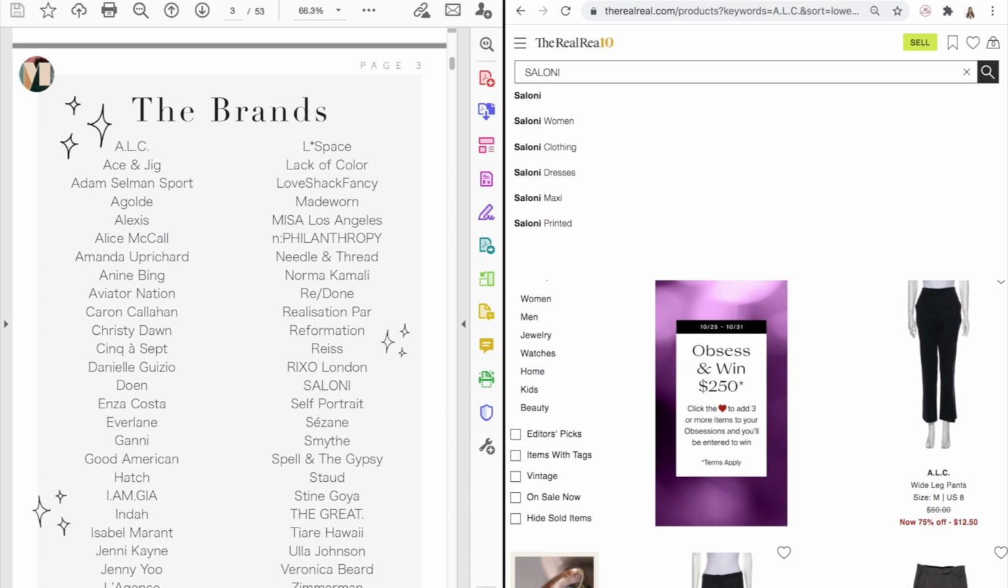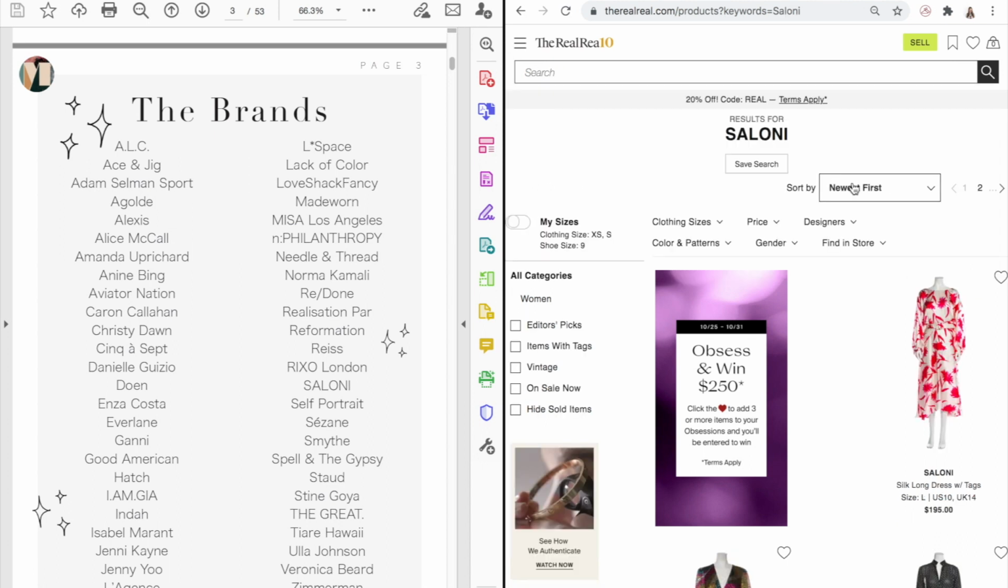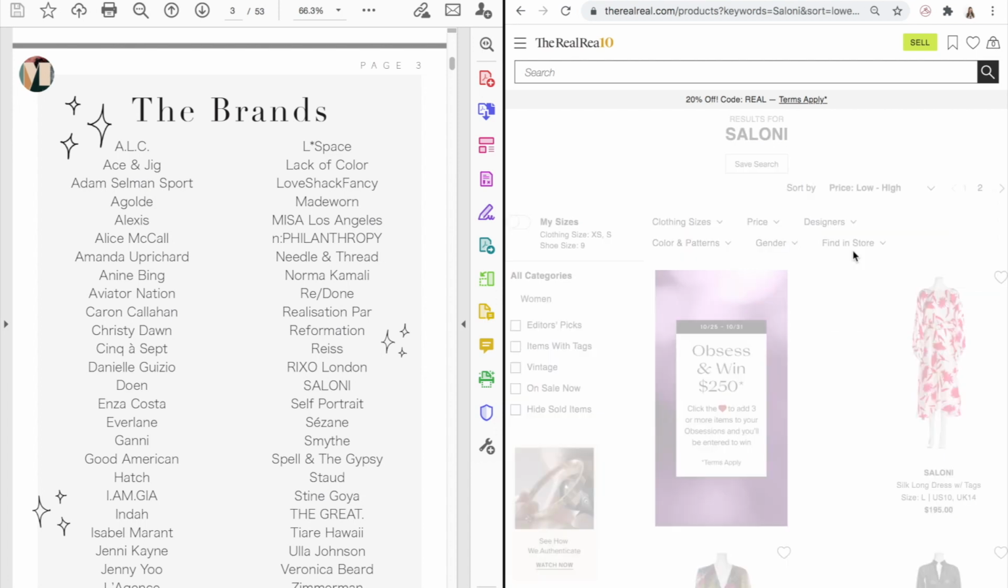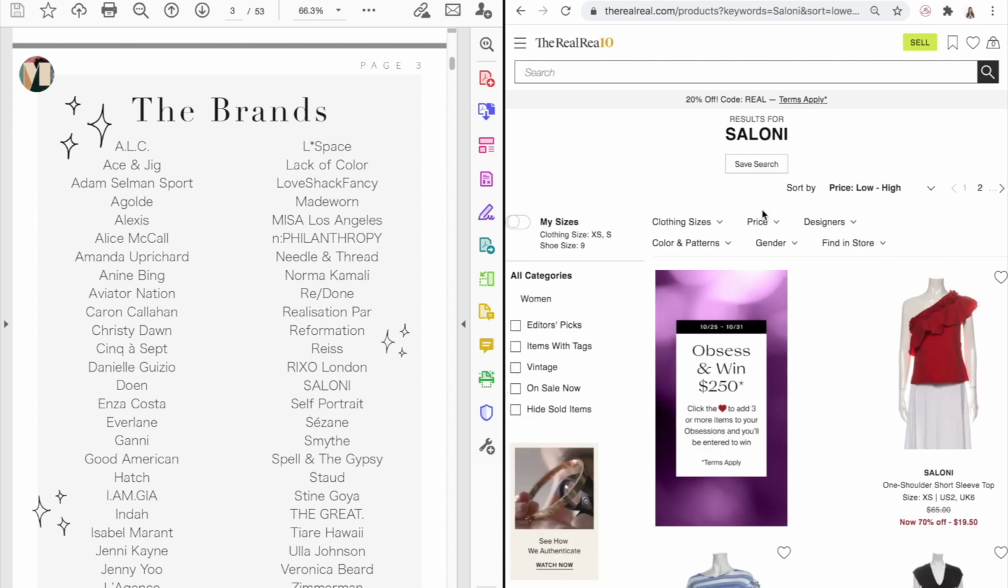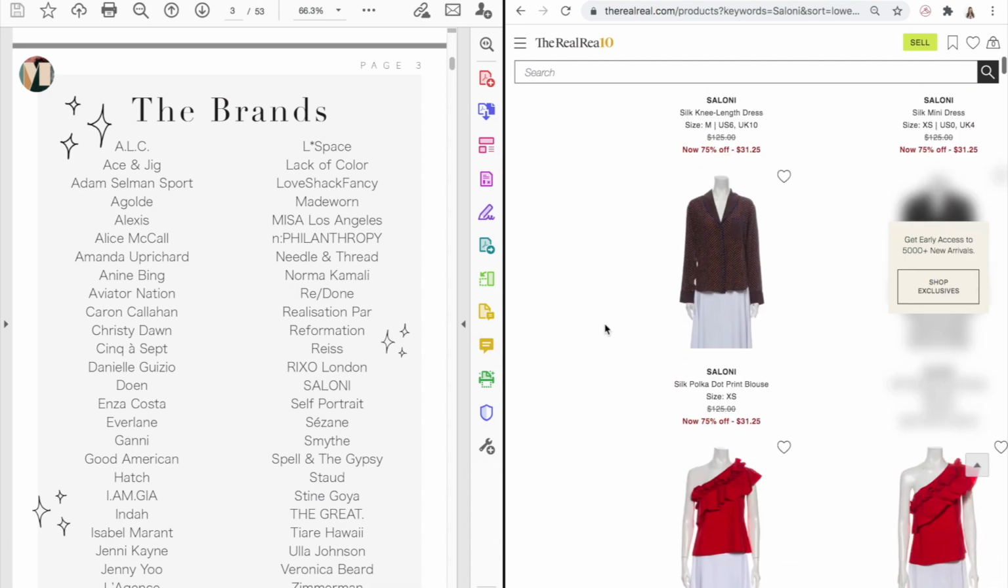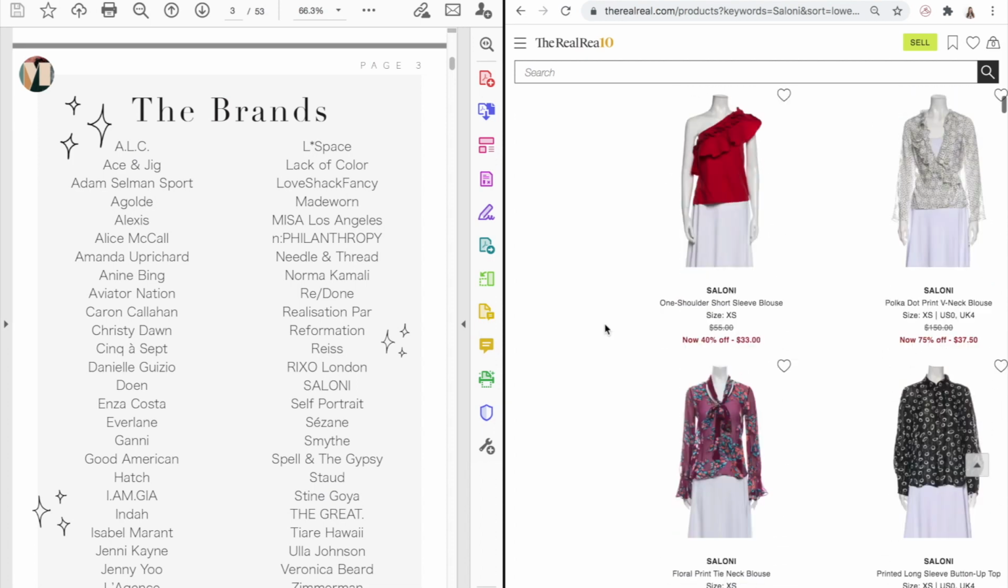Let's try a different brand this time. So I'm going to try the brand Saloni. Another tip is you always want to make sure your sizes, if you have that plugged in, is turned off. But I'm going to sort from low to high. Okay, it's quickly getting up there.